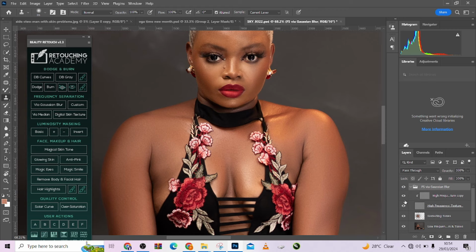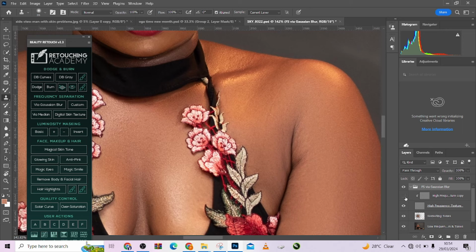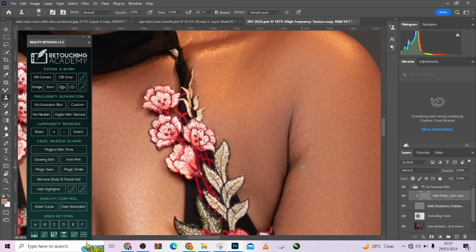Okay, so I just noticed one more thing I think I need to fix, and that is this arm over here. So I'm going to use my clone style and take care of that as well. Like this. So I just wanted to take care of it.